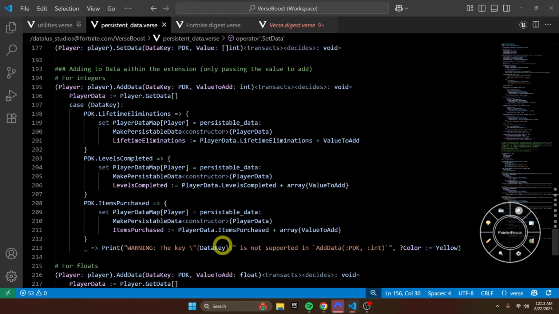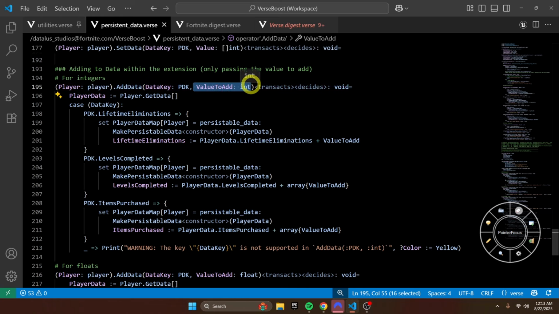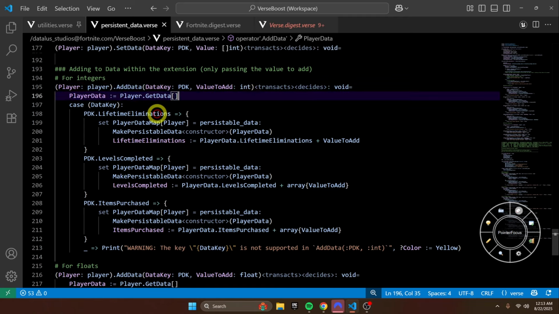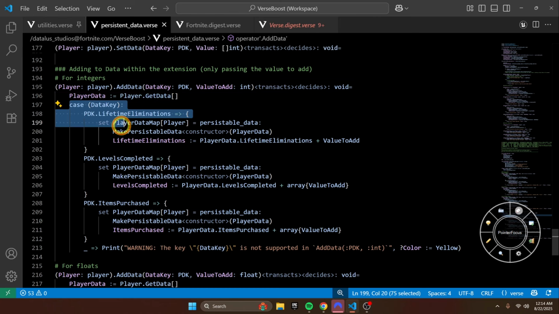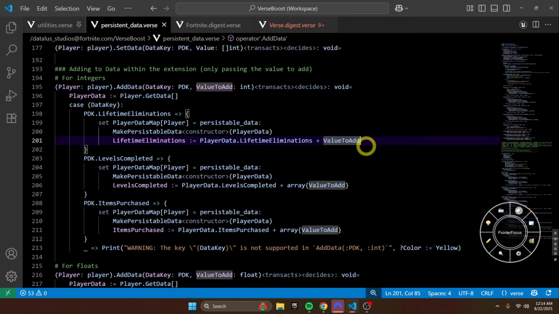But that is why I have this other method here called add data. And you can do different things, different ways to do it. But add data gets the value to add. In this case, it's going to be 1 probably. And we're going to use the player and we're going to get the data. And then we go to lifetime eliminations after the case statement. And we do all this work. It's still tedious to type this out the first time. But that's the thing, you only have to type it out once. And if you want to make a change later, you only have to make that change in one spot, right? We don't have to make that change all over the place.